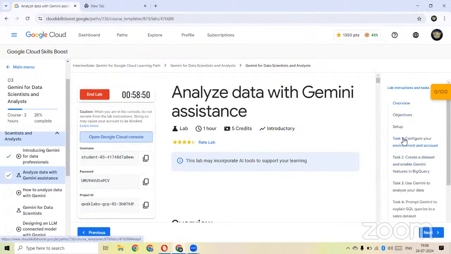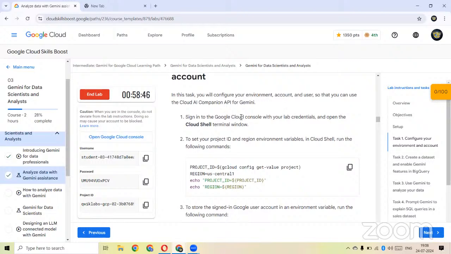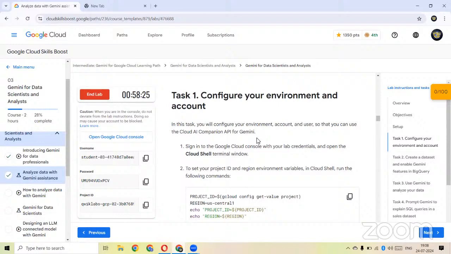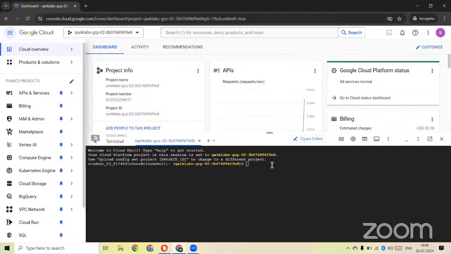So let's start with task one. Here we need to open the Cloud Shell and log in. We have to sign into our Google account in the cloud. For that, we'll be saving our project ID and regions in the variables. So just copy this code and run it in the Cloud Shell.